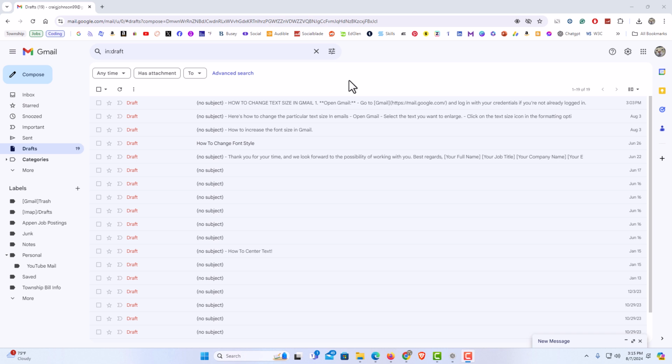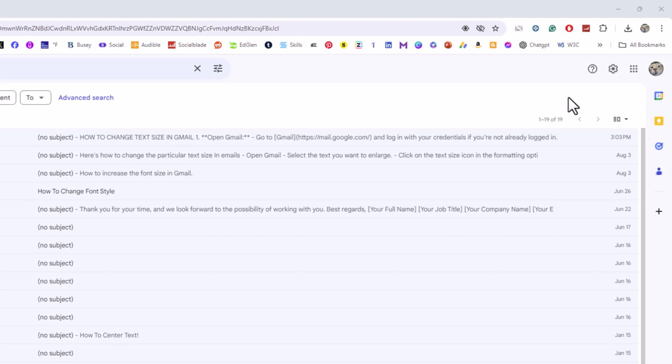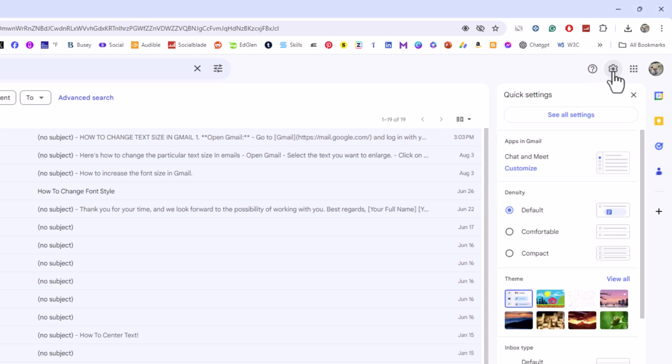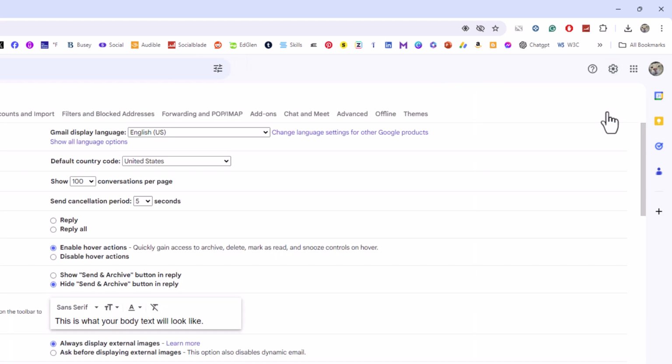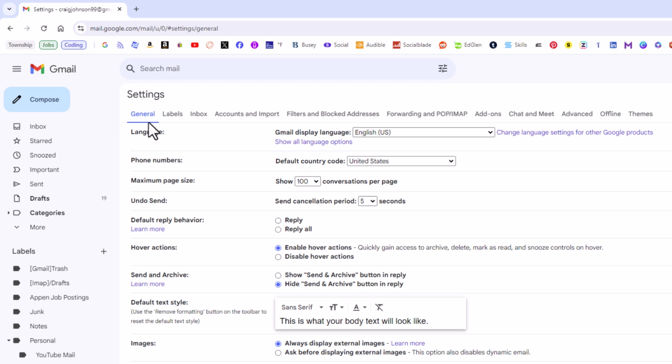To change your default font color in Gmail, it's very easy to do. First thing you want to do is go up to the upper right hand corner, up to where you see the little gear wheel. You want to click on that. Then you want to go down to where it says See All Settings and click on See All Settings. Now on the tabs up top here, you want to make sure you're on the General tab.